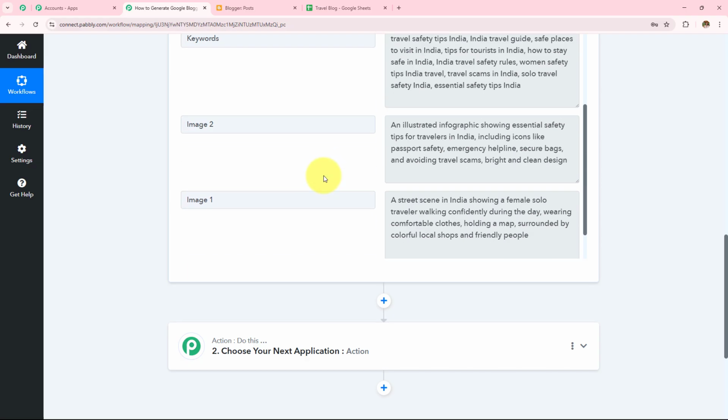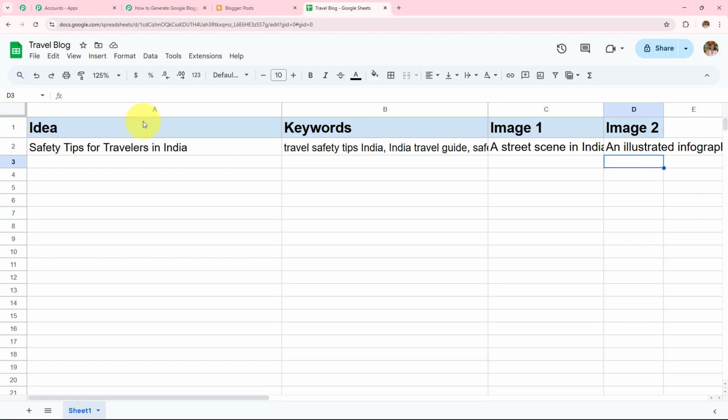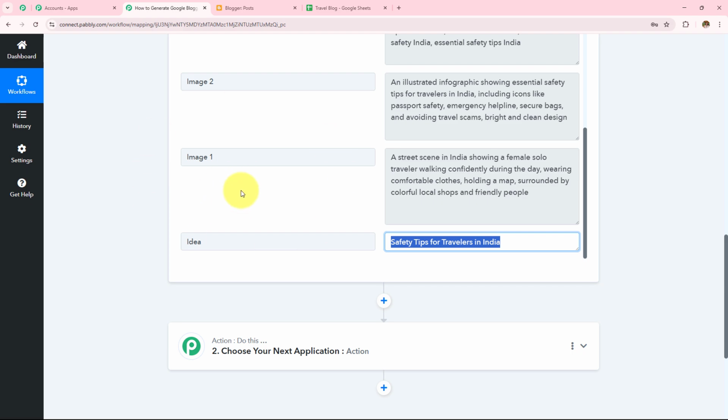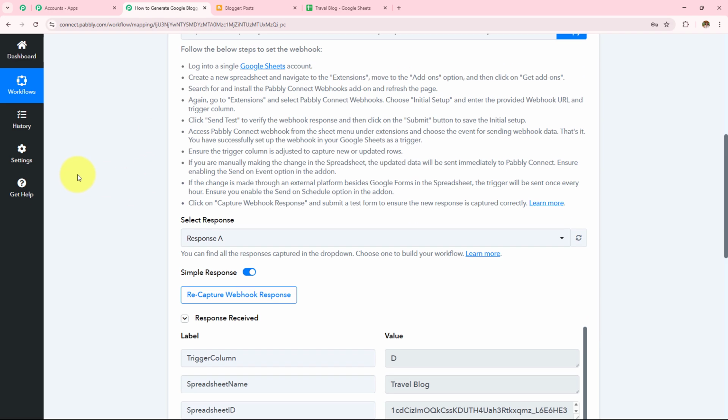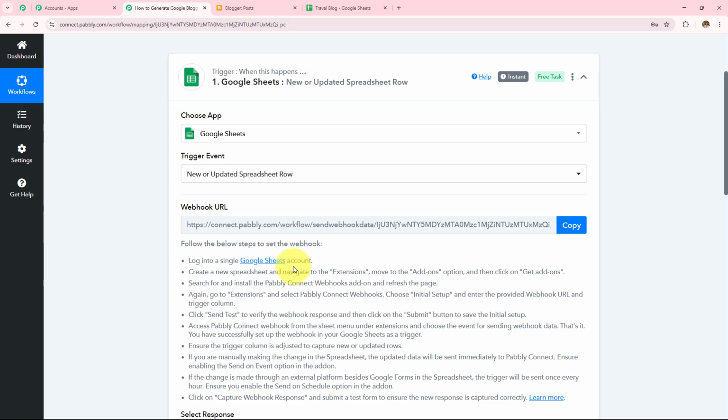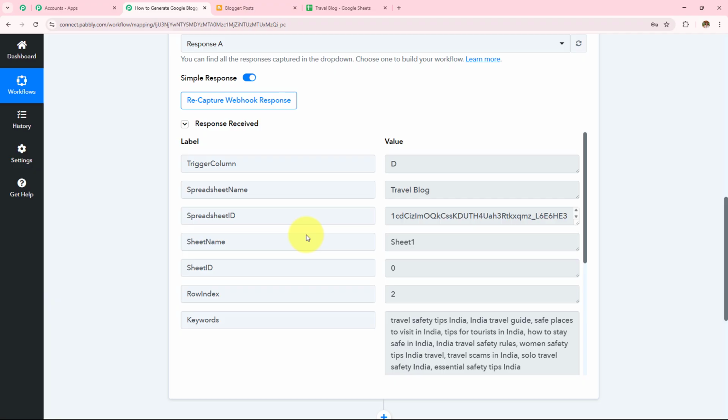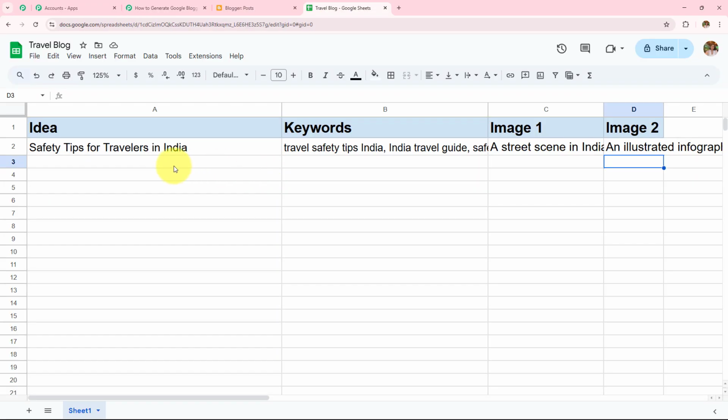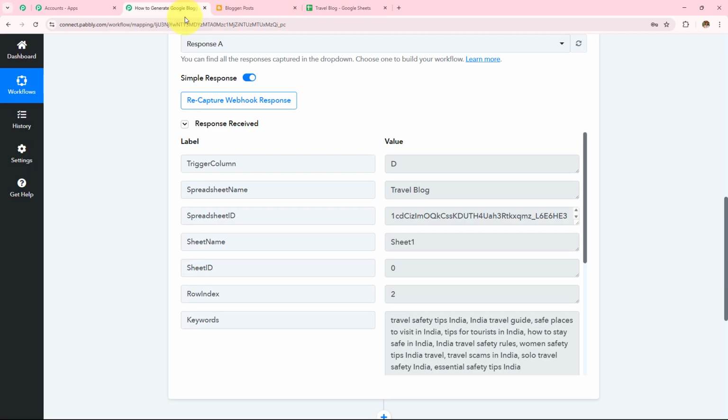Now here as soon as I have added the details, I have captured that response in this workflow, and this means the connection setup that we have created with the help of this webhook URL between Pabbly Connect and Google Sheets is successful. And now whenever I add a new title in this particular spreadsheet, I will start capturing that response here in this workflow.